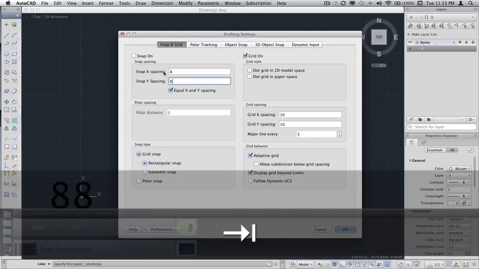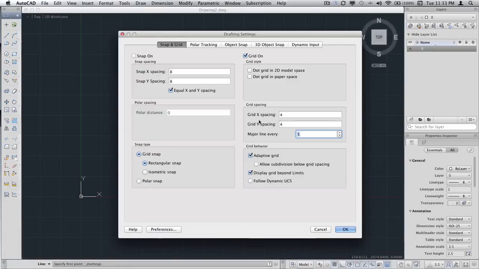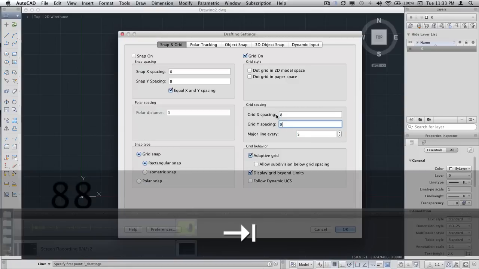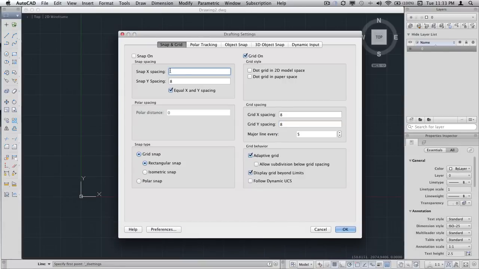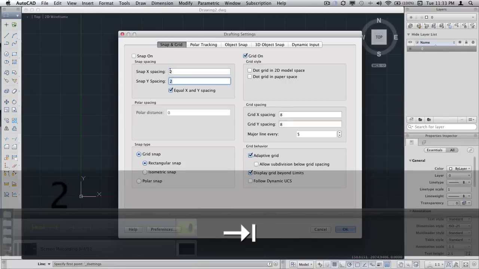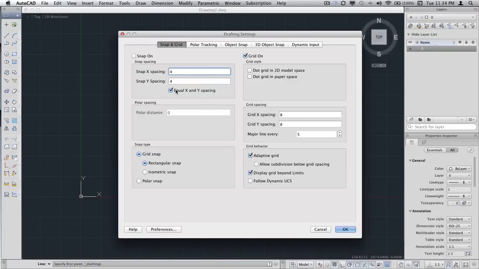Let's take this down to 8, 8, 4, 4. And I believe, oh no, I'm sorry. Grid spacing should be 8, 8, and 4. Oh, I'm sorry. What's wrong with me? Cool. Snap on. Very good.